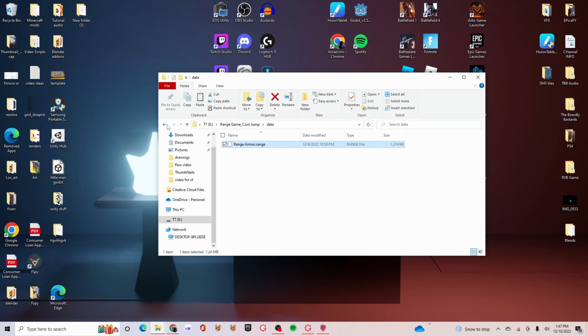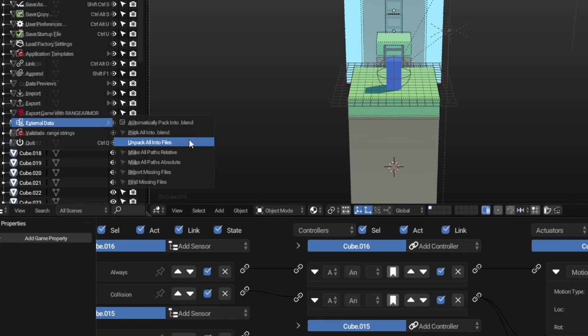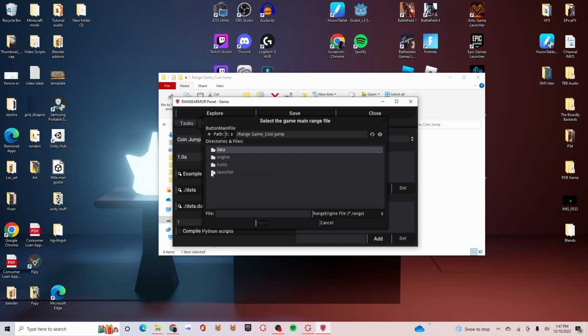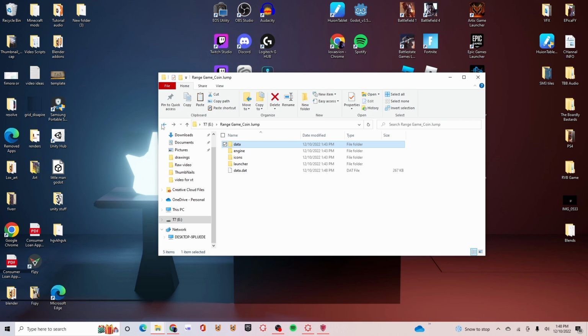Paste it into the data file. Make sure to pack your game textures before you copy it into the data file, then unpack your game inside the data file. This will pack all the sounds and textures of your game. Make sure the textures and sounds are in a separate folder inside the data file. This will help with loading times with the game.